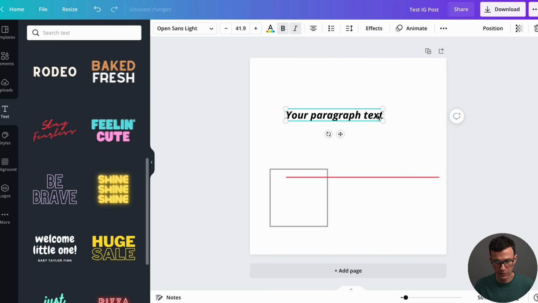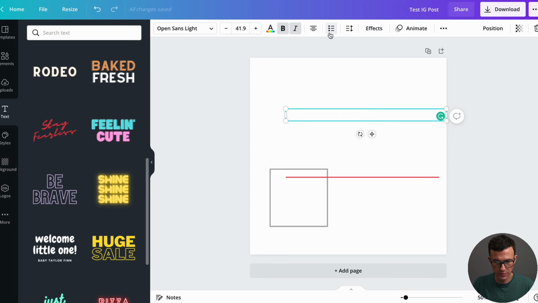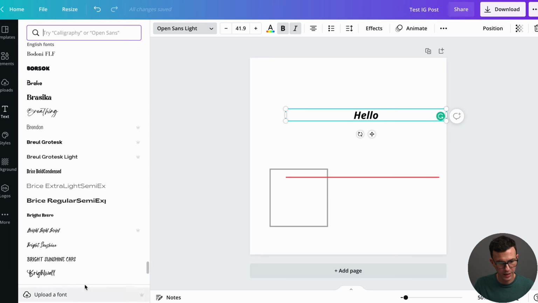So if this design was much longer, you can see now in the design, it's centered, but I could go left align, or I could go full right align, or back to center. If I wanted to add a bulleted list, I could easily, here's a numbered list. And then if I want to get rid of it, and then there's tons of different font options right here. And if you're using Canva Pro, you can upload a font that you want to use as well.